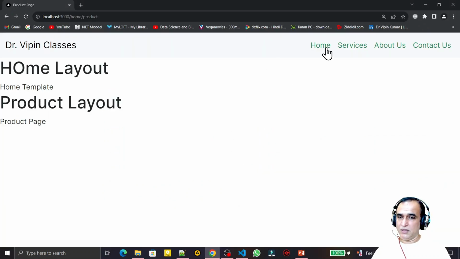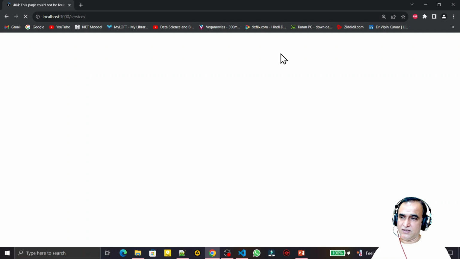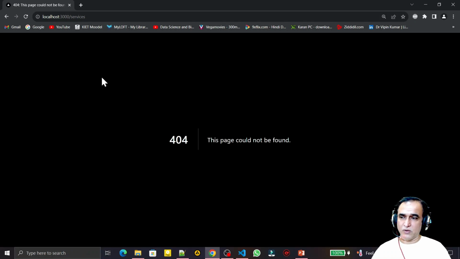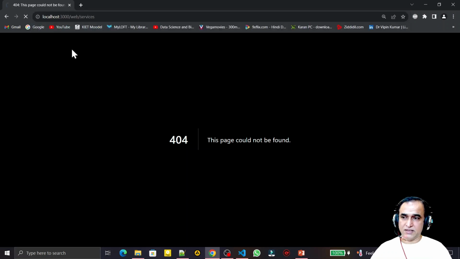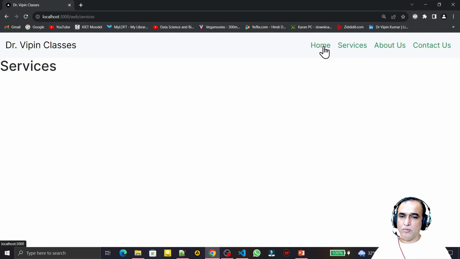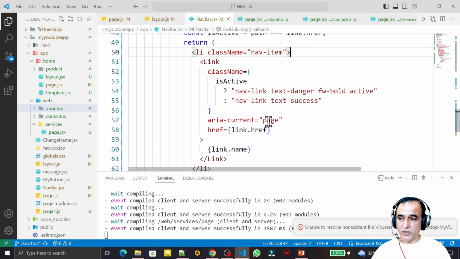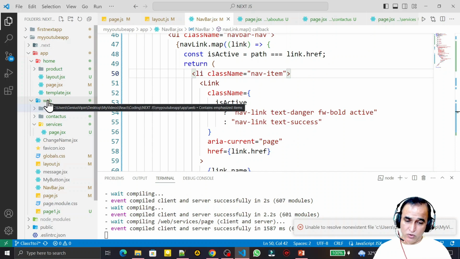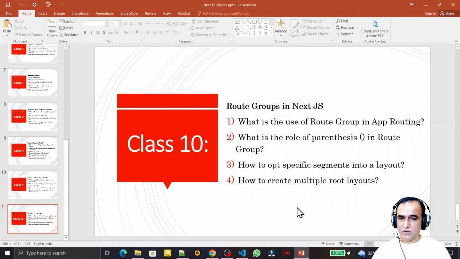If I click on home, home is working because it's the root only. If I say service, you see that it will say 404. Why? Because it's not /service now, it became web then service, you see it will run now. But I want to remove this web folder, remember. Inside the web folder I want to put all my routes together in a single place, but I don't want to include the web folder name in my route. So removing this from a route is called a route group.